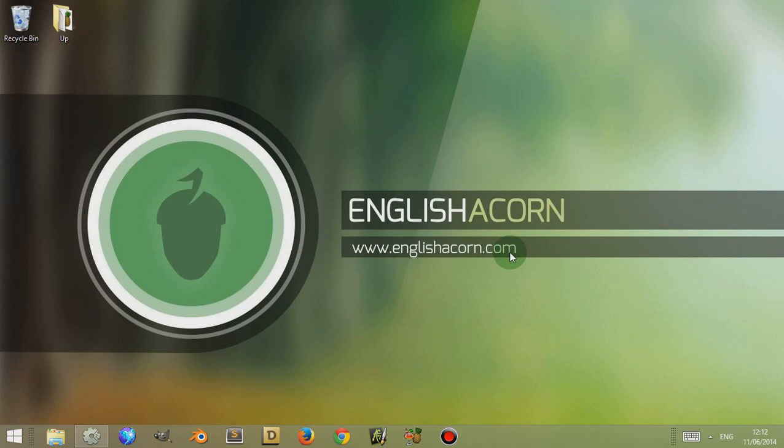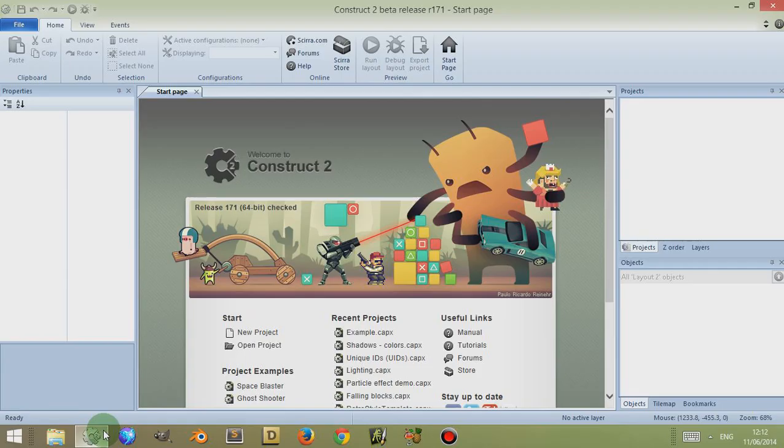Hi, I'm Adam from EnglishAcorn.com, and in this video we're going to look at the Tilemaps bar. So let's open up Construct 2, which is where we're going to look at it from.